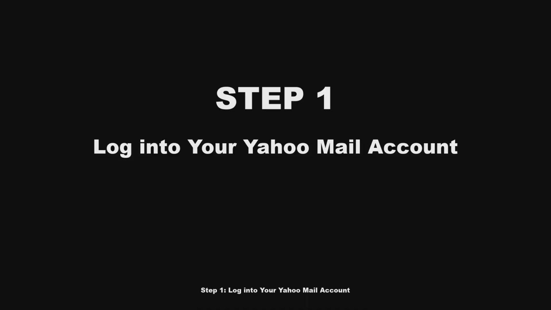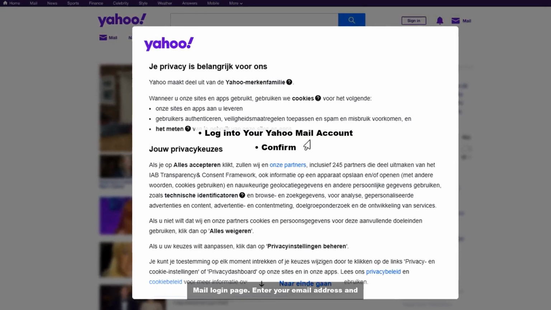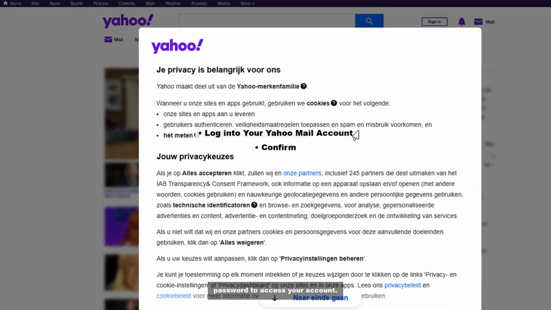Step 1. Log into your Yahoo Mail account. Open your web browser and go to the Yahoo Mail login page. Enter your email address and password to access your account.